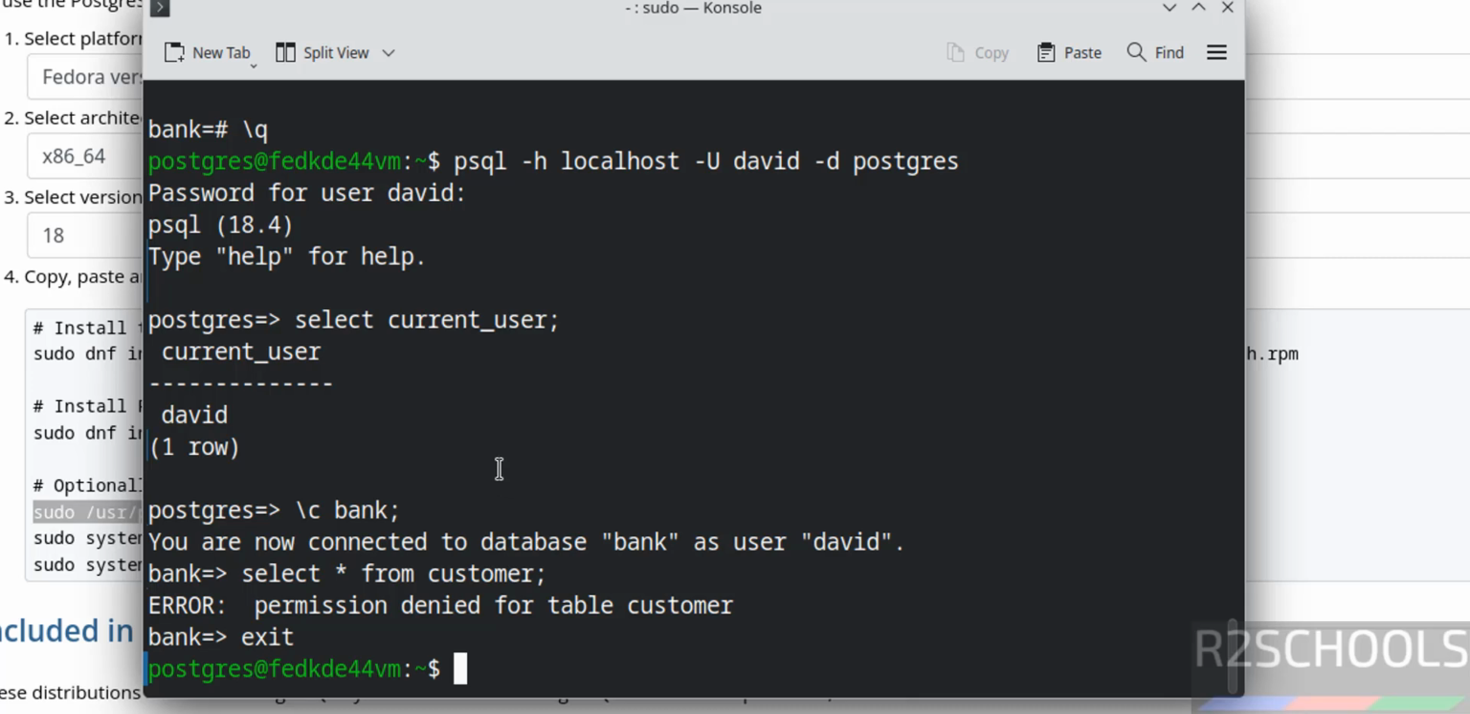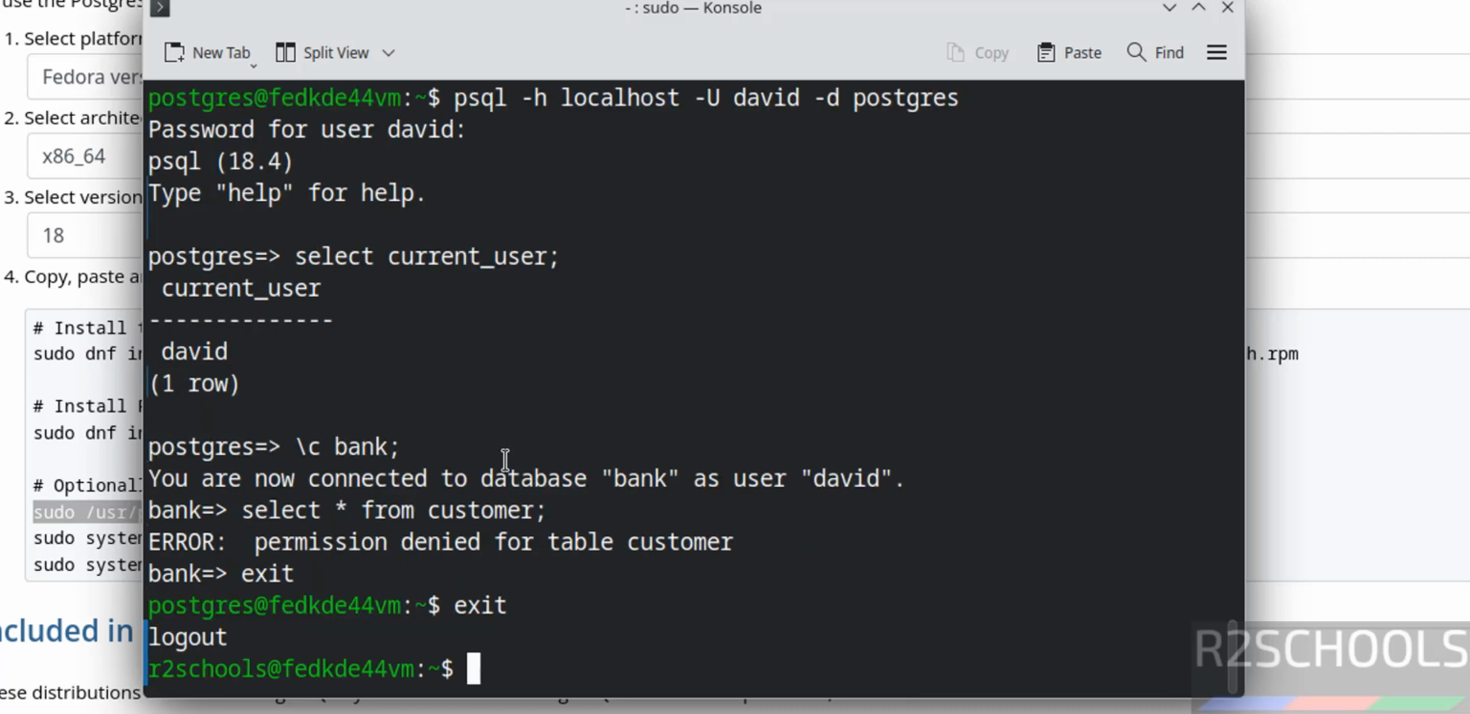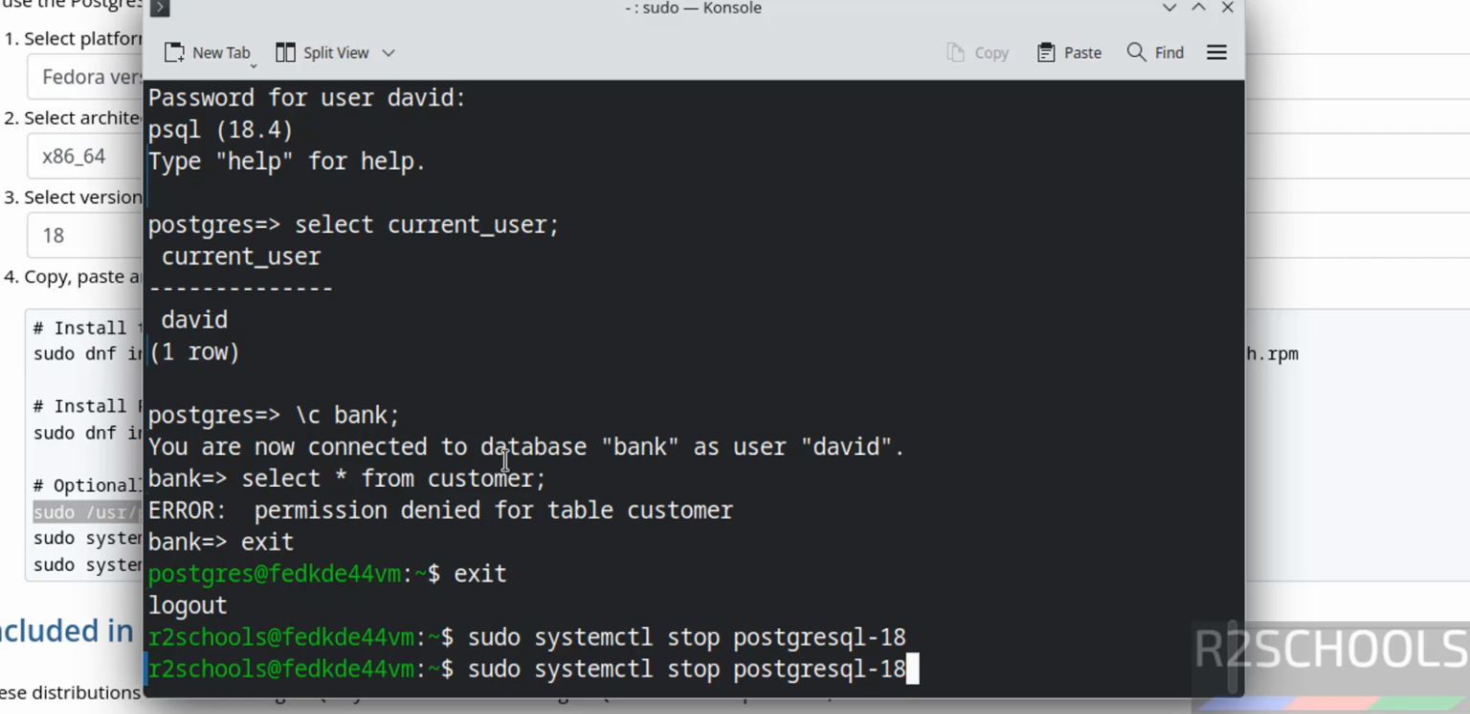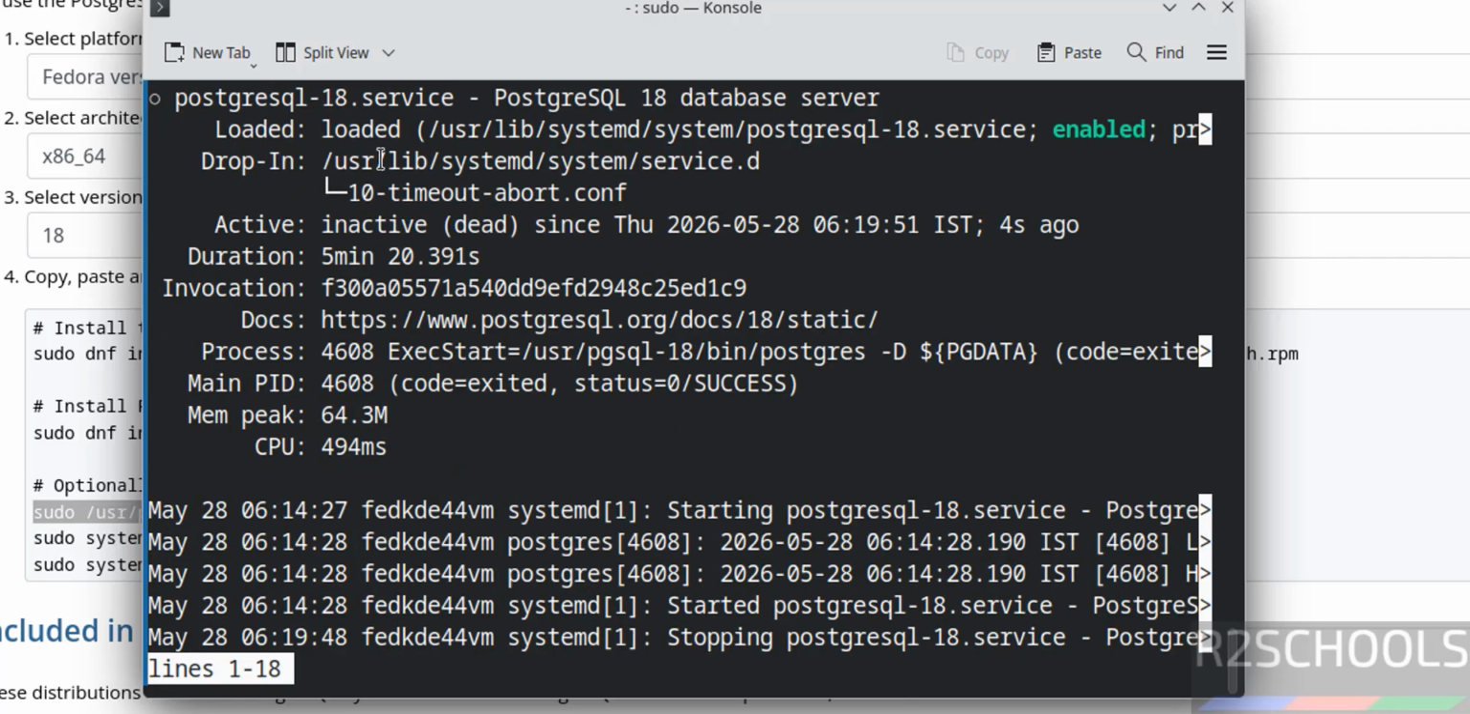Now we'll see how to stop, start and restart PostgreSQL Server 18.4 on Fedora Linux 44 KDE Plasma desktop edition. We can't stop or start with this postgres user. So exit. sudo systemctl stop postgresql-18. Now verify the status. See, PostgreSQL Server is inactive or dead. We stopped it 4 seconds ago.